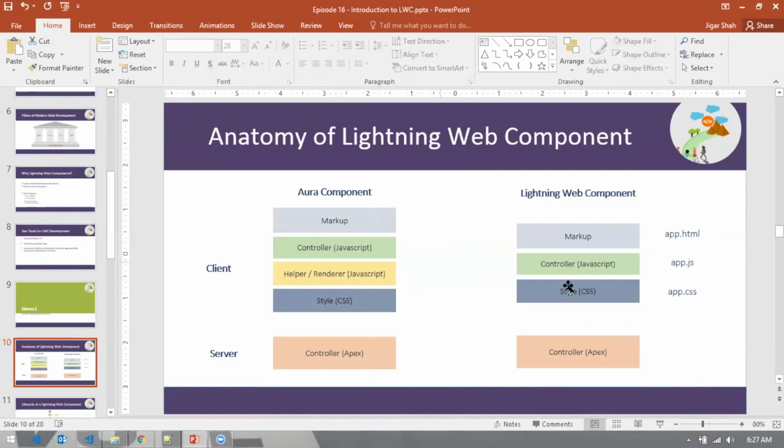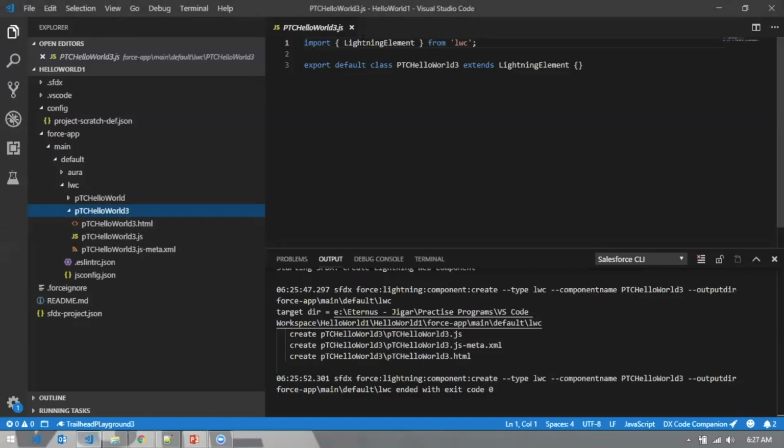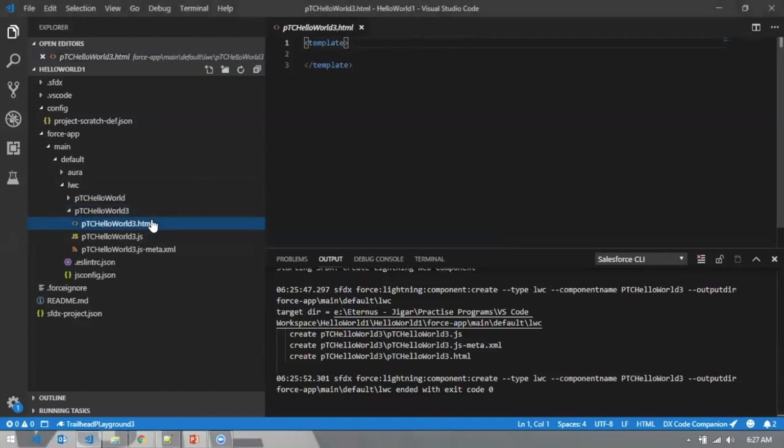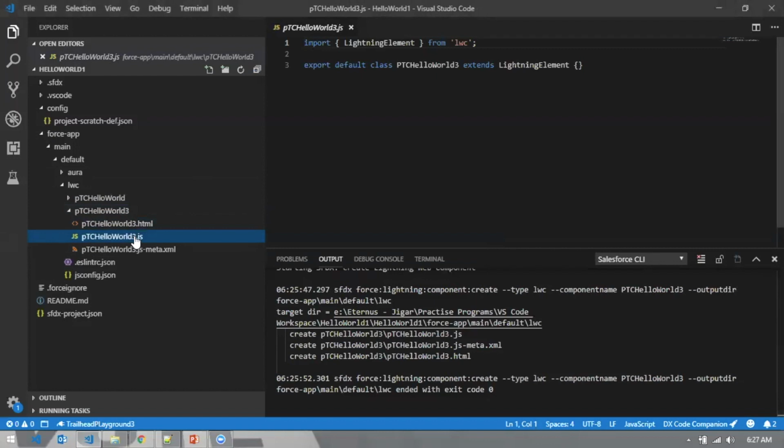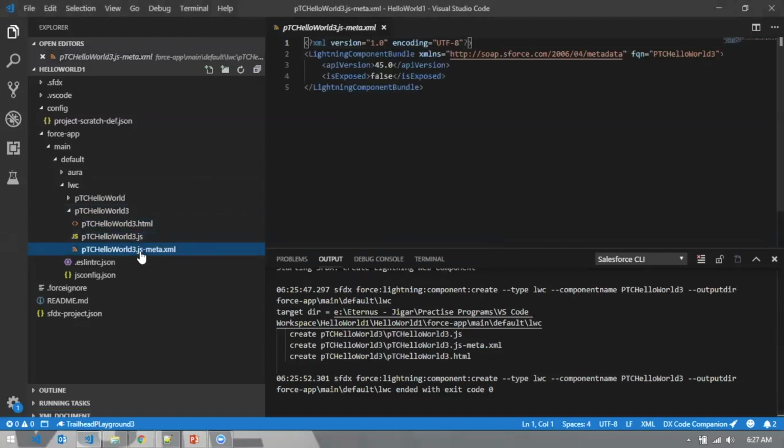But if you look at the Lightning Web Component structure and try to dissect it, I'm going to switch back to my Visual Studio Code. There is a simple HTML file that comes in when you create a Lightning component, a JS file, and then a meta XML file.